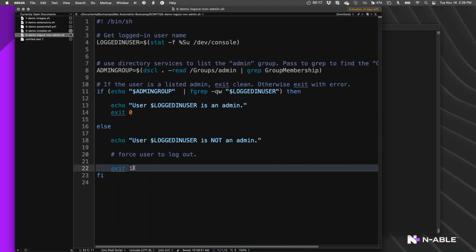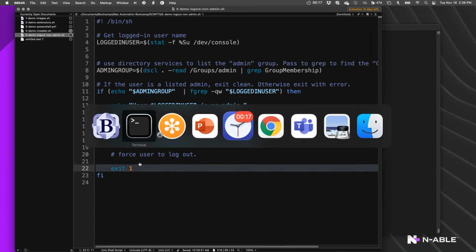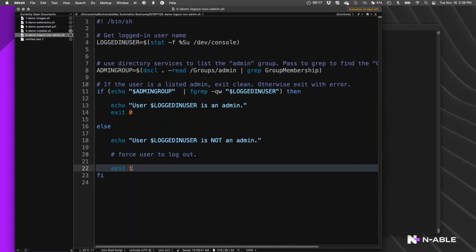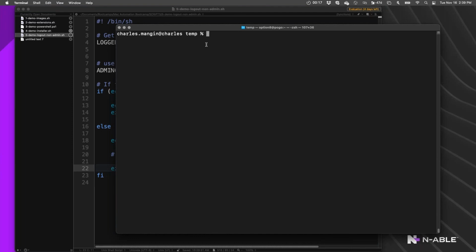On this line, we are exiting with basically a non-zero, which means it will come up as an error when the script ran. And if you do want to force the current user to log out, I should probably not play around with this because it will log me out in the middle of doing my session. The command that you want to do that with is launchctl.